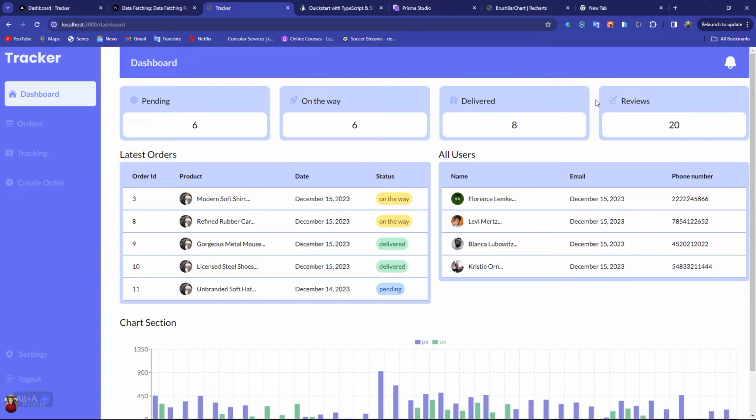Yeah, so we see everything is still the same here. Pending here is 6, on the way is 6, and delivered here is 8. Now these reviews, I told you this review here is just for showcase. We don't have the data for reviews here, but I didn't want to leave this space empty. Or we can easily put the total number of products in the database, which is 20, in the place of the reviews here. Yes, that's something we can also do.